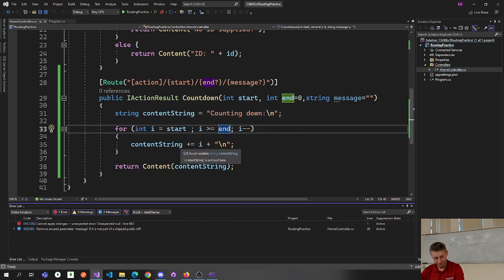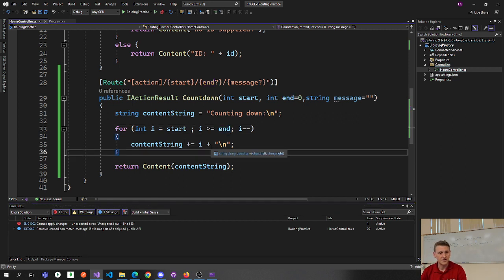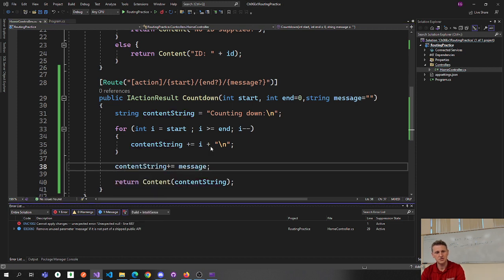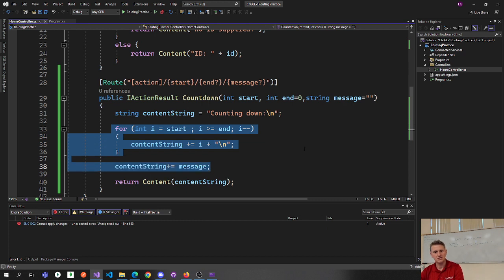It's kind of, I think, the part they don't really explain. Modify the code for the countdown so it starts counting down at the start. It does explain it on step 20. Ends at the end and displays the message parameter when the countdown is done, which is liftoff. And then what you do is you do content string plus equals message. Okay, so here's basically what I've added to my loop.